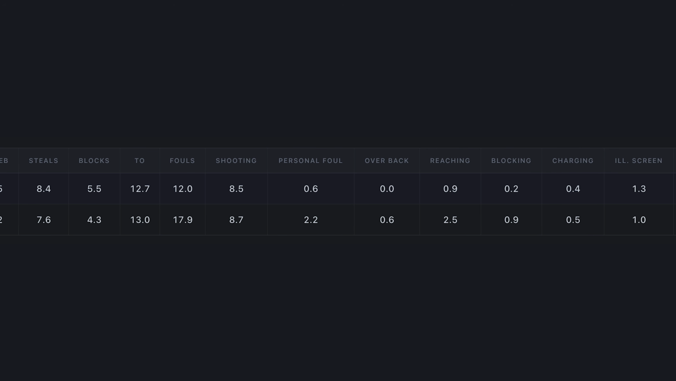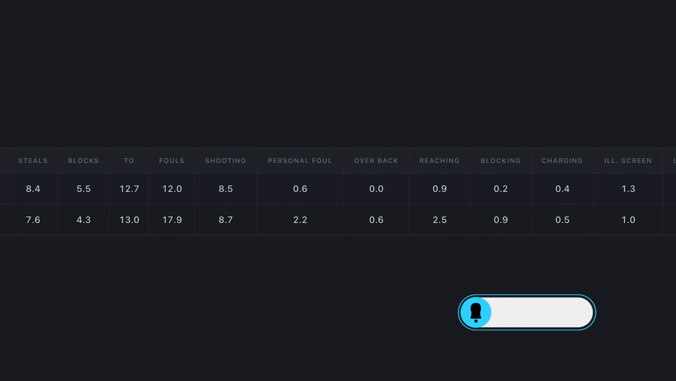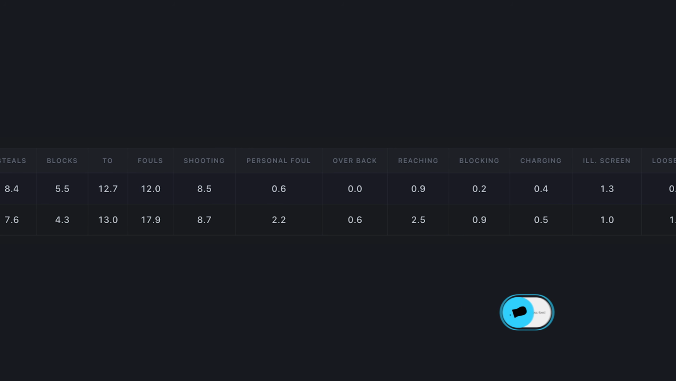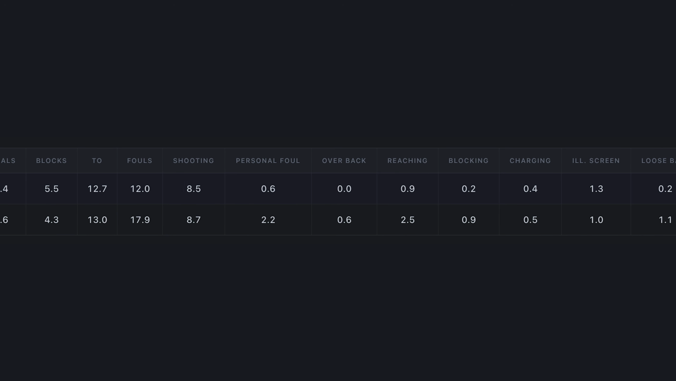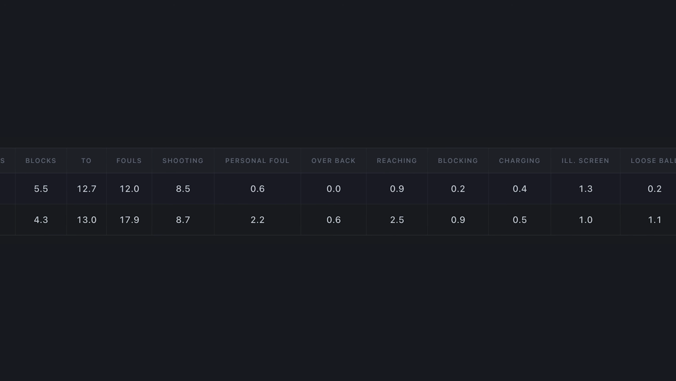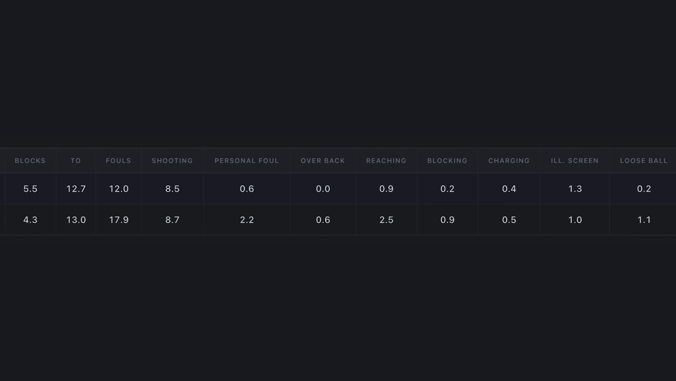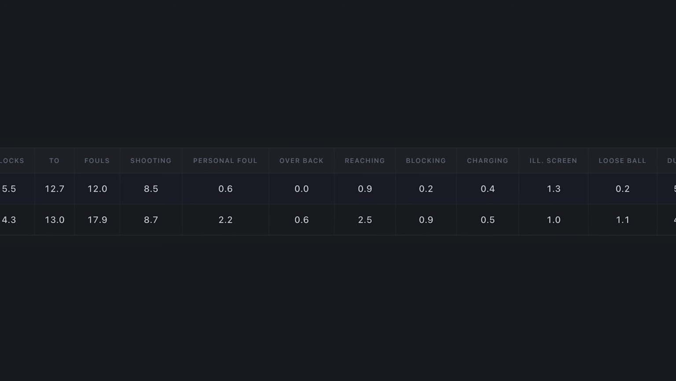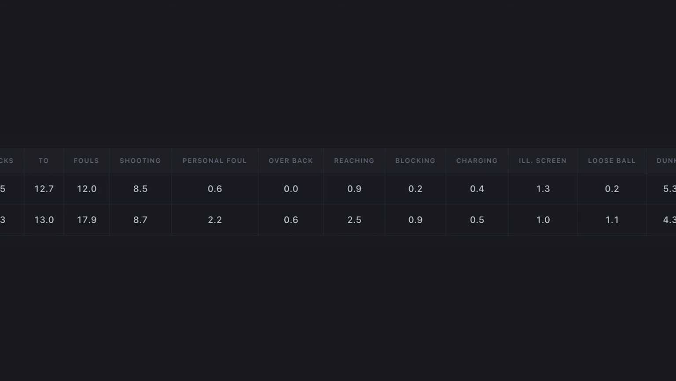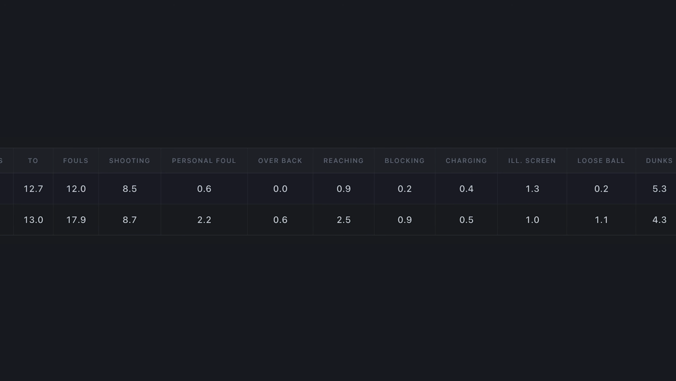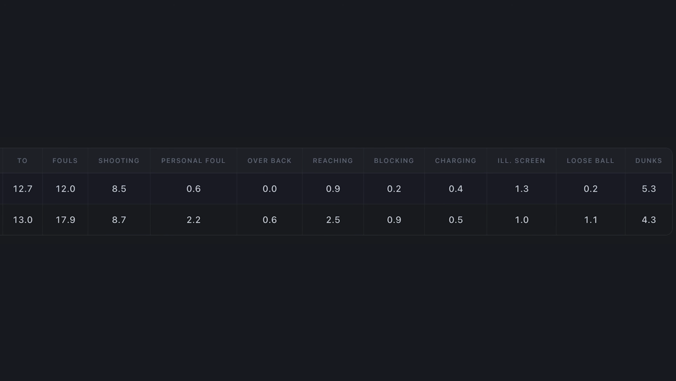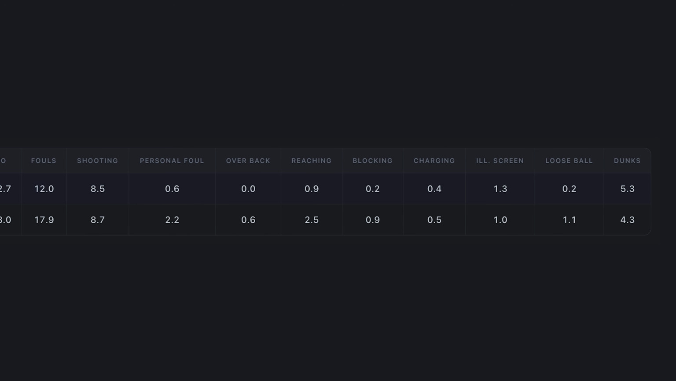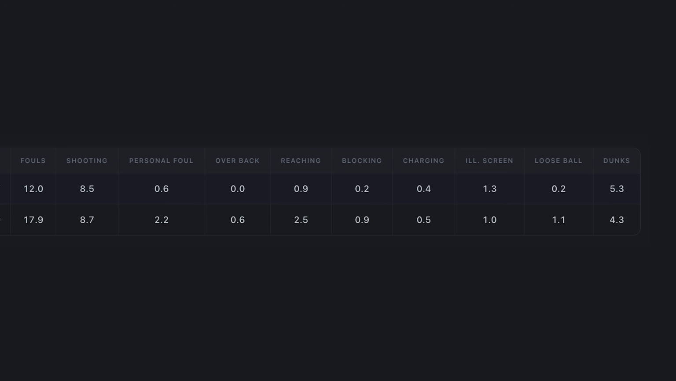Then over the back rarely gets called. Reaching does not get called as much as past years. I don't know why. I don't know how to trigger more of these. If you guys know what changed this year, let me know in the comments. Blocks and charges are all over the place. There's really no consistent way to trigger these that I've found that doesn't break the game for me. So if you have ideas, let me know. Illegal screens, I've toned this down to a perfect number. Loose balls, they don't happen as much as I would like either.